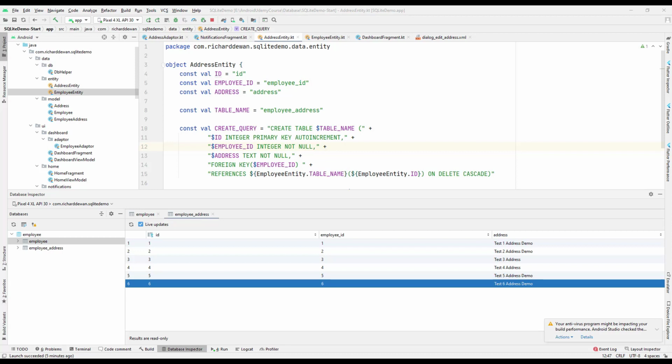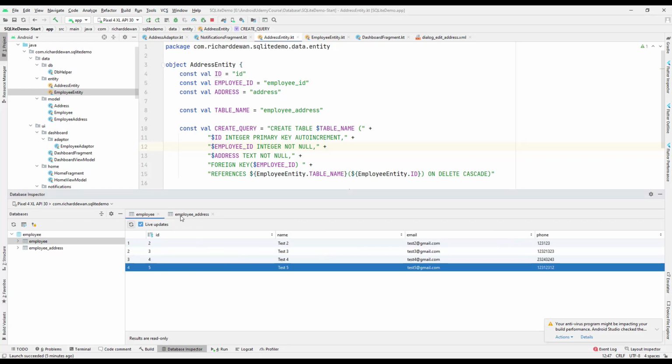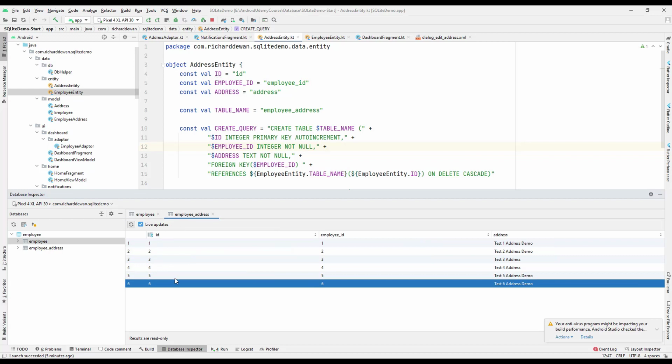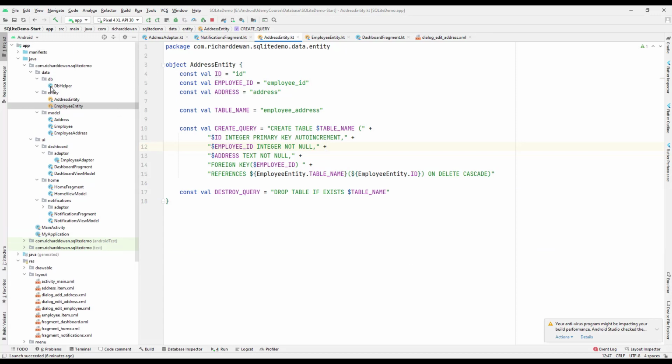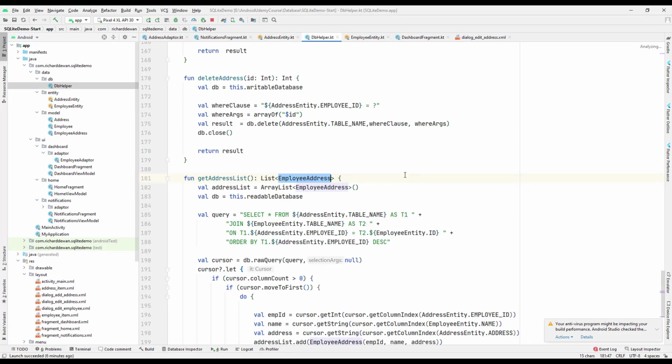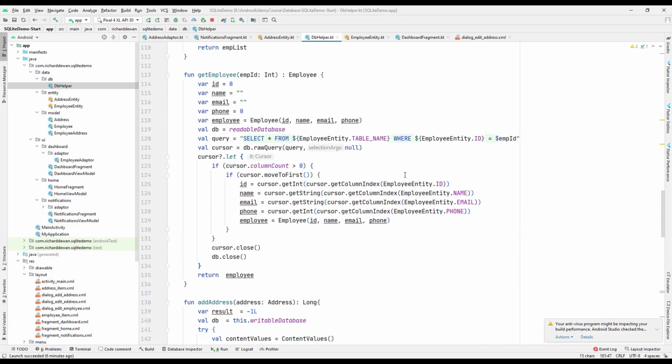Yeah, hello there and welcome back. So let us continue with our lesson. The thing that we have to fix is that whenever we delete a particular employee, we also want to delete the address that belongs to that employee, right? So what we have to do is go to our DB helper, and we need to override one of the functions over here.